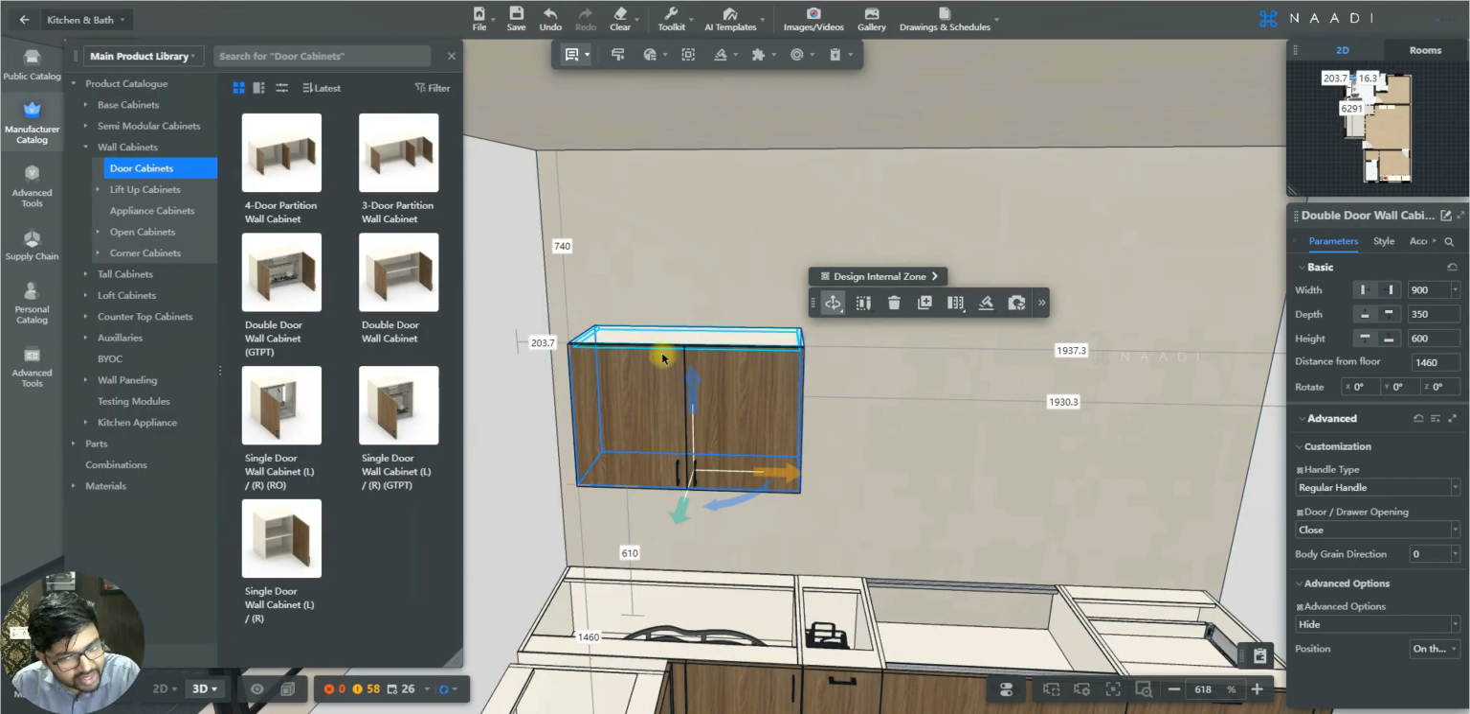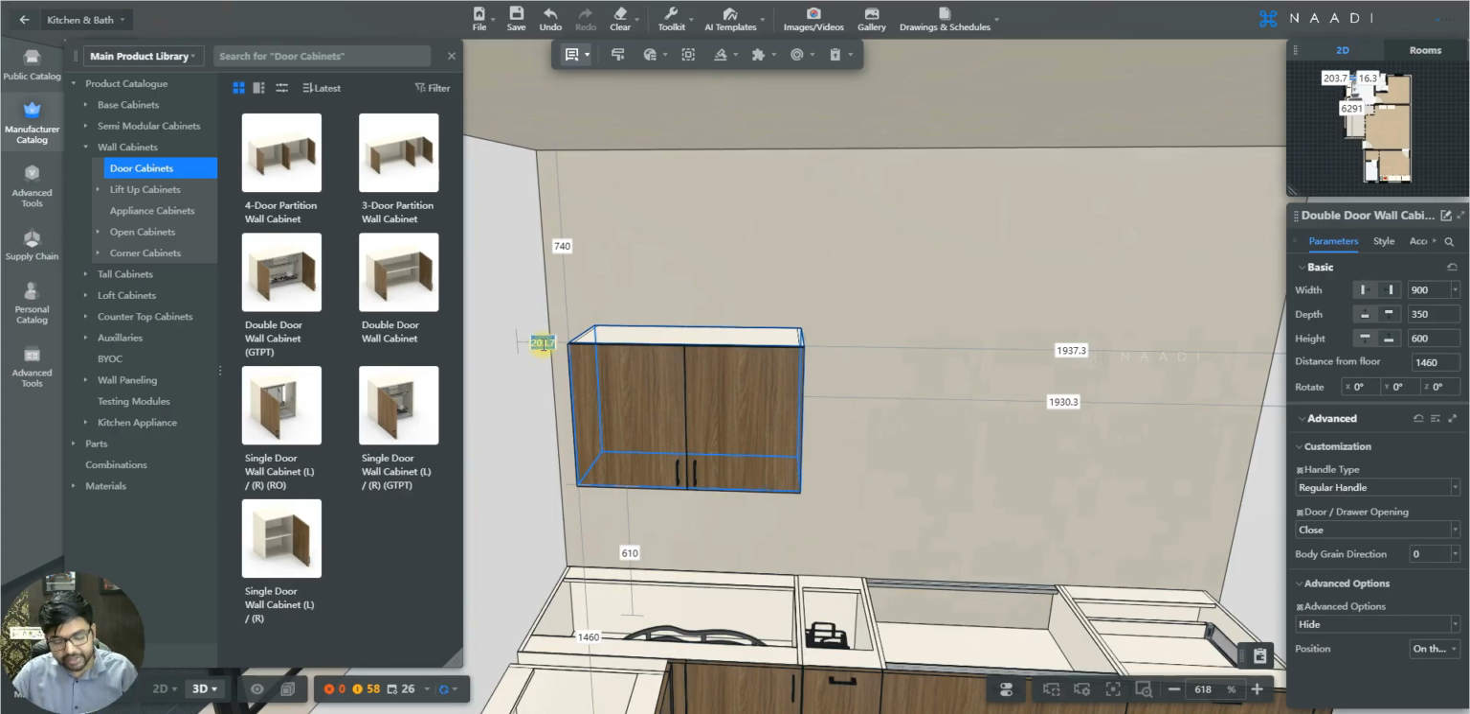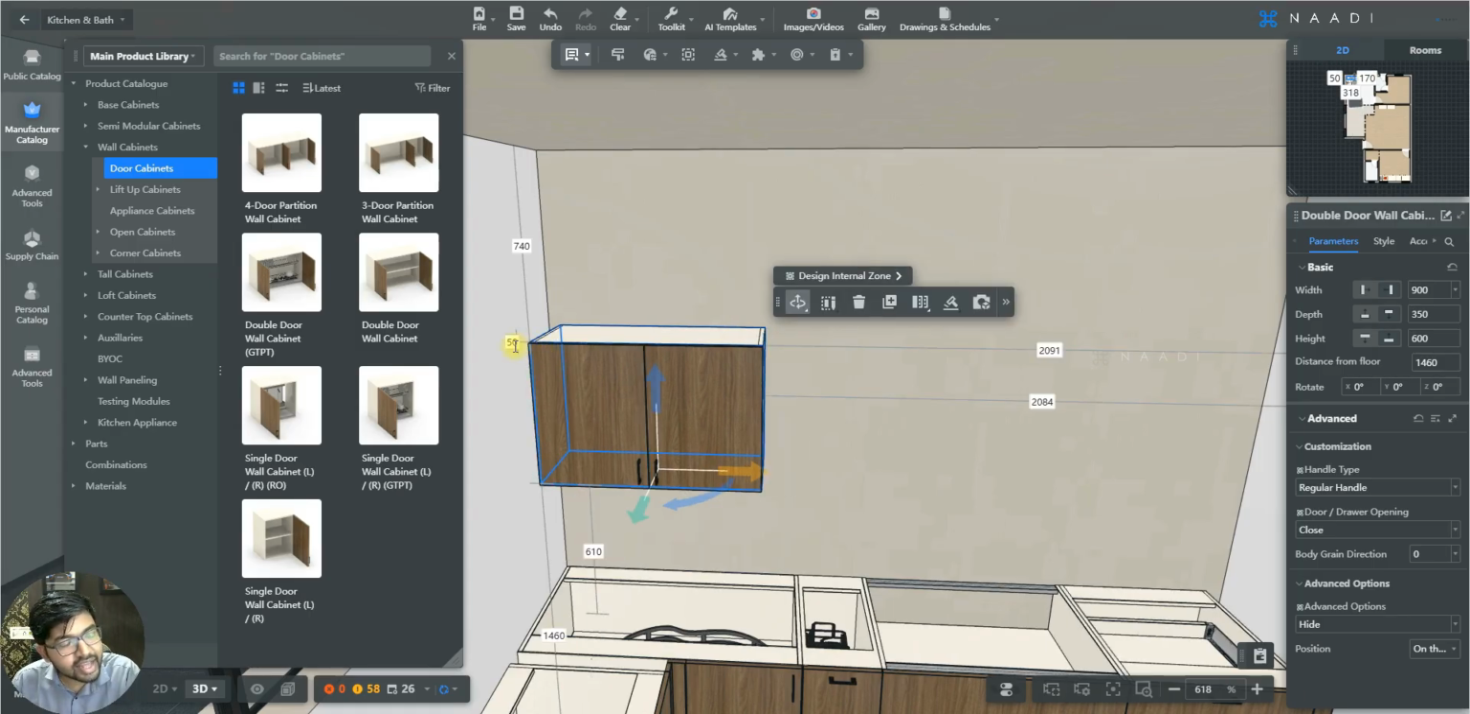And once you select that cabinet, it will show the available clearance from the wall. Right now it is 203.7 mm. I'm looking for a 50 mm filler, so I need to have a 50 mm gap. Click on that clearance, make it 50 and press enter. That's it. It will precisely have a 50 mm clearance there.